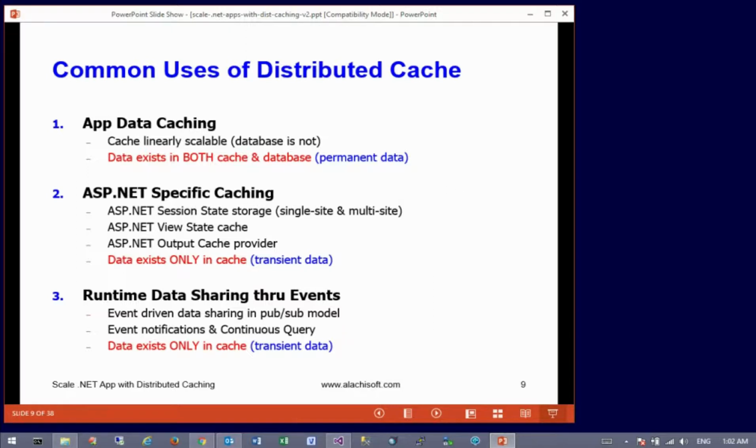The same thing happens with the view state. It's good only as long as the user is logged in. So that's the second most common use case. The third most common use case is the runtime data sharing through events.